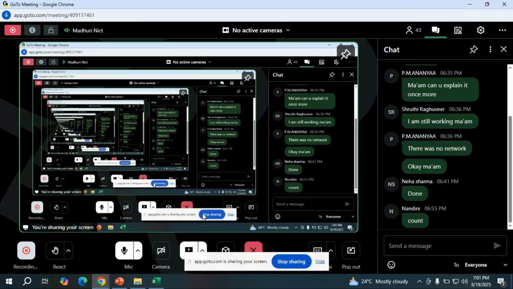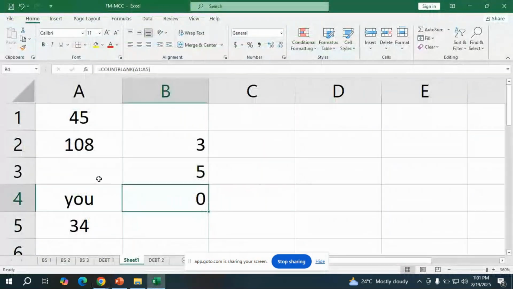Yes, anyone? I hope you have got my question. I have removed the content in one of the cells. Now, what is the meaning of count blank? It will count those cells which have been left blank in the Excel sheet.